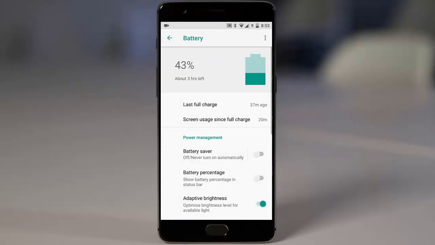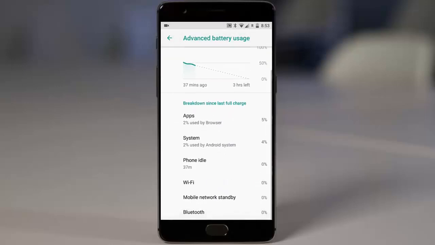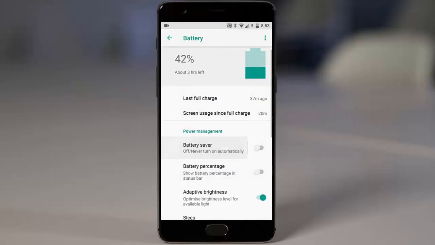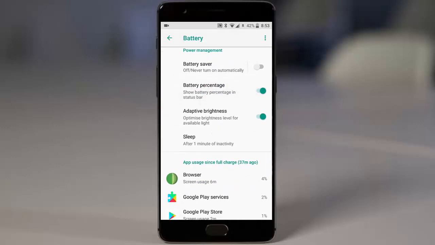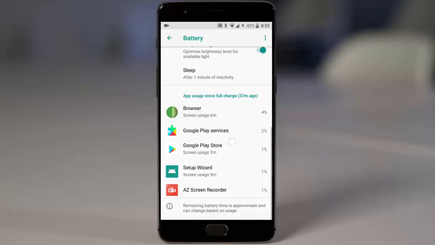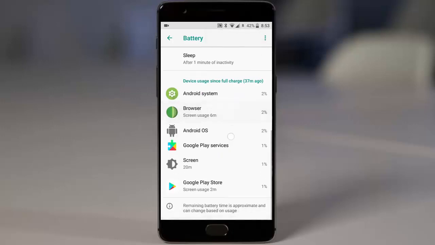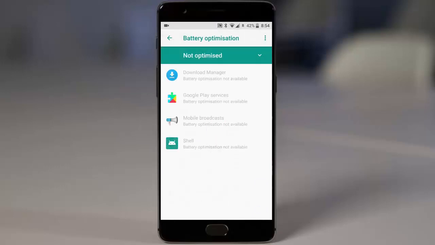We have the battery, and in battery you'll be getting a more detailed view of the battery usage: apps, system, phone idle, Wi-Fi, mobility. So it is like a more detailed view. Here you have the battery saver as well as the battery percentage icon if you want to turn it on in the status bar, and then adaptive brightness, sleep. You can find all the applications that are using the battery. Here on the top, we can see show full device usage, so you'll be able to see all the Android system and other system related applications. But it'll be better to have just usage notifications. We have the battery optimizations.